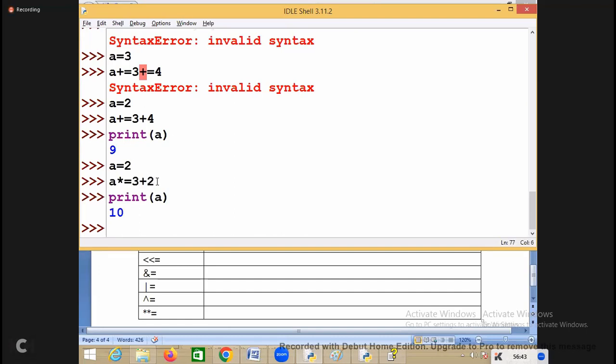First it will do which one? Evaluation. What is 3 plus 2? 5. A star equal to what here? 5. A star equal to 5 means, what is the a value? 2. So 2 into 5 is what here? 10. So evaluation is done first.